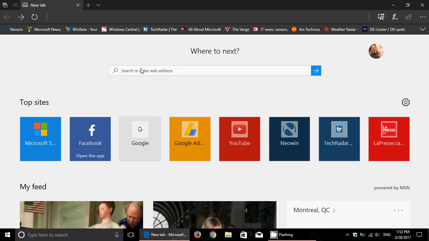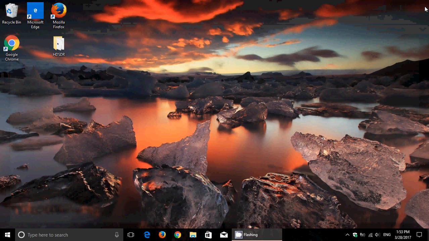So this is one of the highlights of the new feature, where you can set tabs aside in Microsoft Edge in the Creators Update.